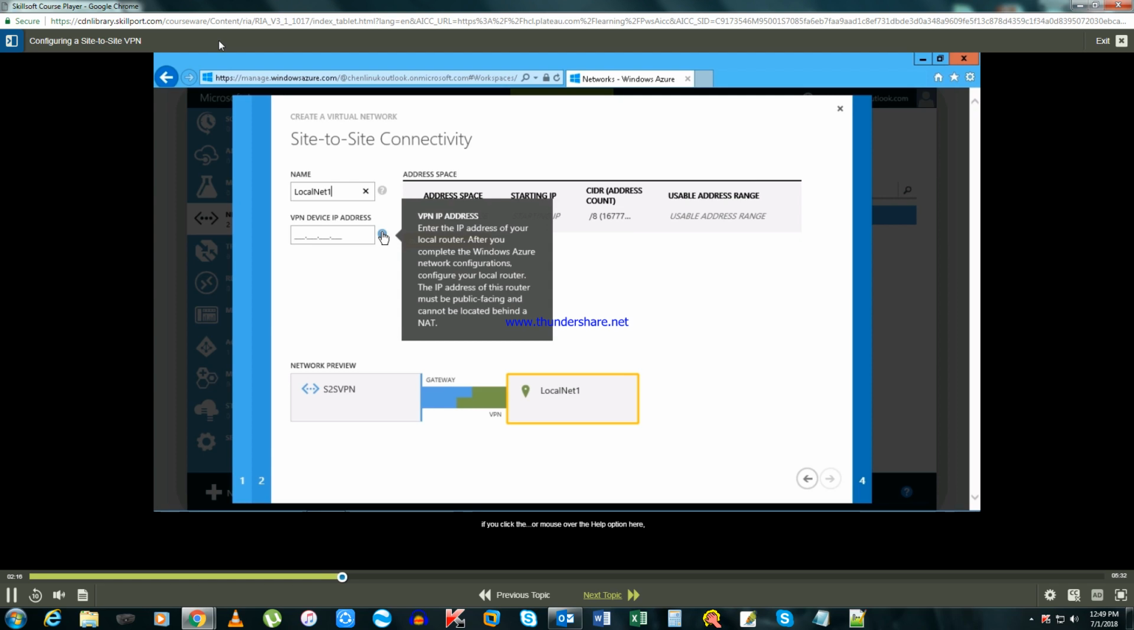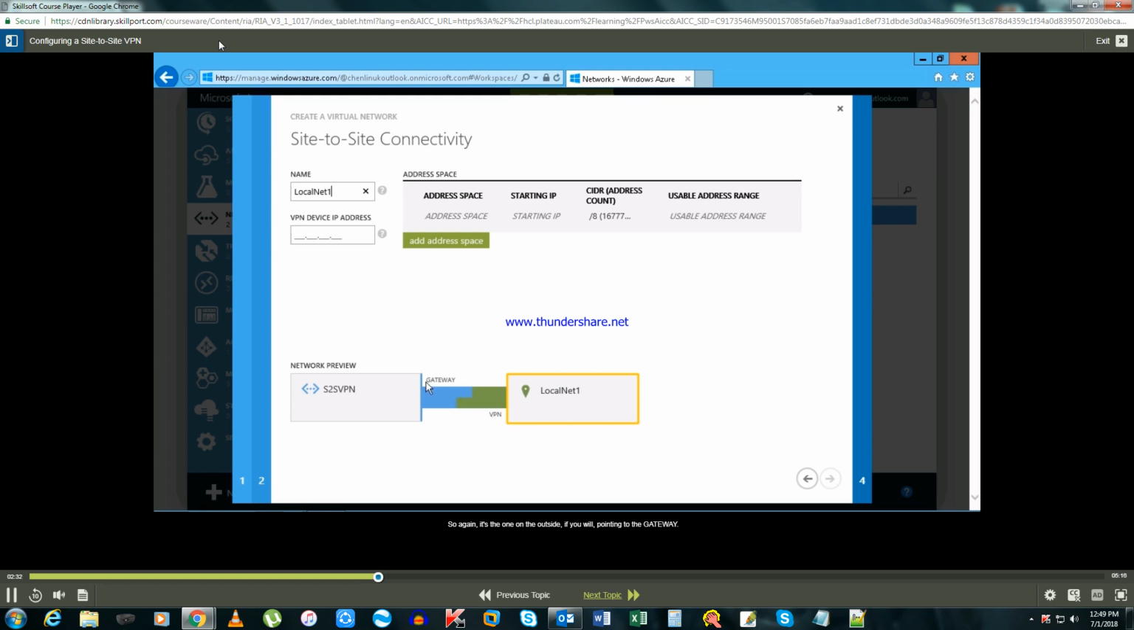And then as far as the VPN device goes, if you mouse over the help option here, again you see enter the IP address of the local router, but it needs to have the public address, the one that is facing Azure, entered in here. So again, it's the one on the outside, if you will, pointing to the gateway. So this needs to be a publicly available address. Now, I don't actually have a device here in my lab environment, so I'm just going to make up a public IP that will suffice in terms of creating it, but this does need to be a public address.